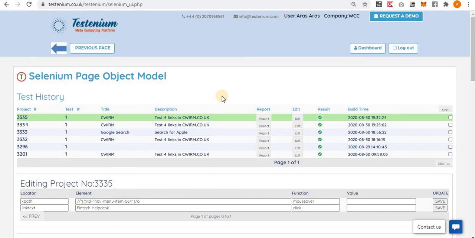So that is a short demo of Page Object Model in Testenium.